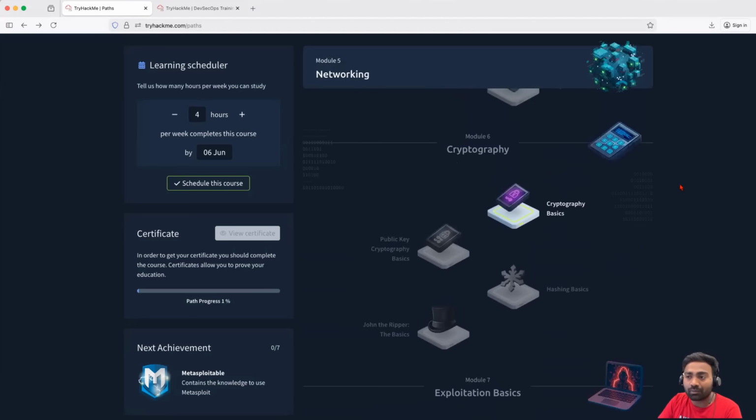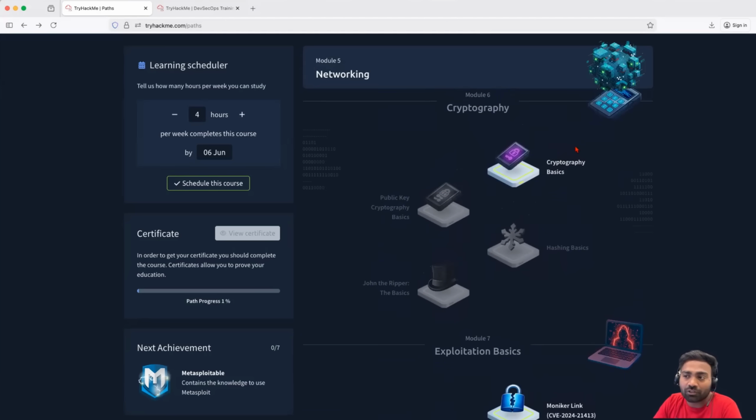And then the cryptography fundamentals. This module covers cryptography basics, public key cryptography basics, and hashing basics, which is a primary attack surface. Imagine you are using an expired certificate, or your client accidentally pushed a private key to GitHub. All of these things should be completely avoided. You can only prevent them if you know the cryptography basics.